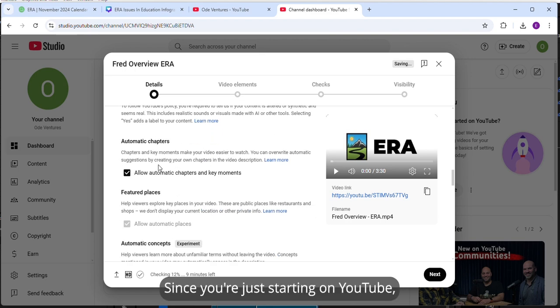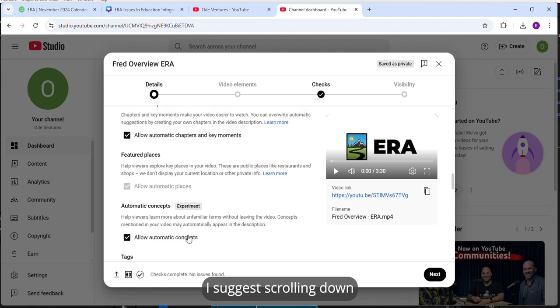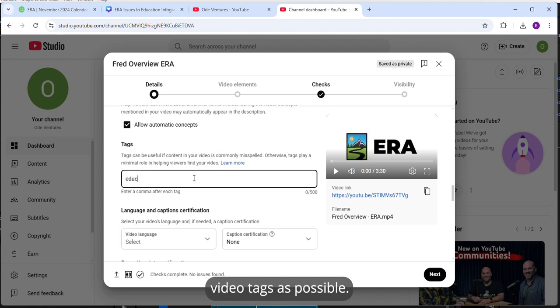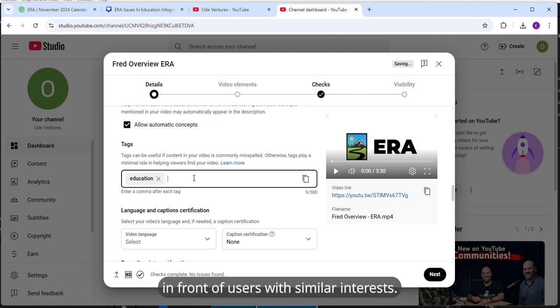Since you're just starting on YouTube, I suggest scrolling down and typing in as many relevant video tags as possible. This will help your video appear in front of users with similar interests.